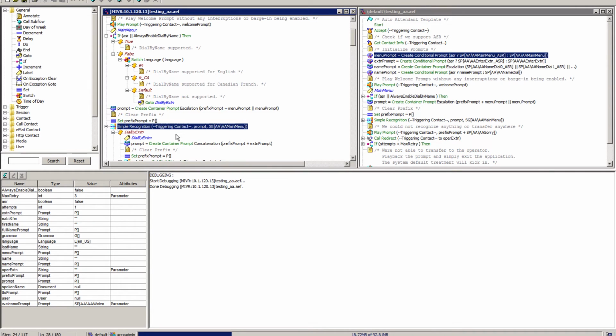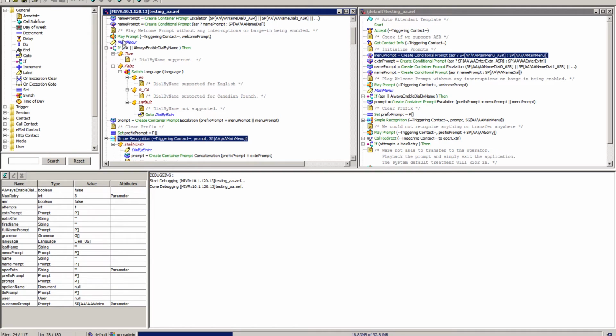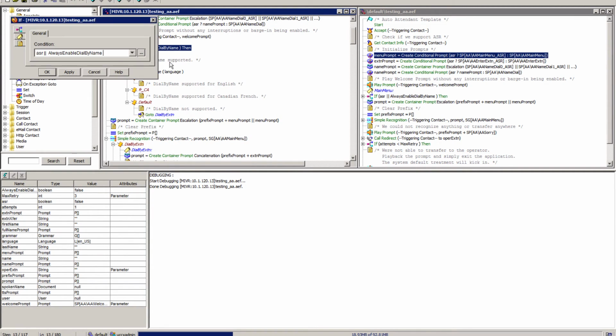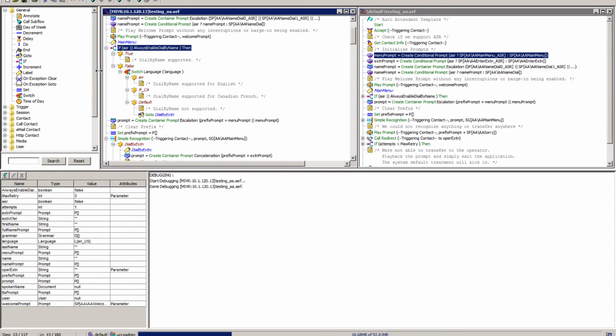And it looks like it's getting information based on the caller, and then it sends it back here, and then it has the if and then options. So it's enabled to always enable dial by name, if that's a possibility, if automatic speech recognition is enabled.